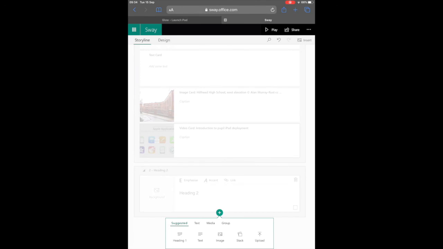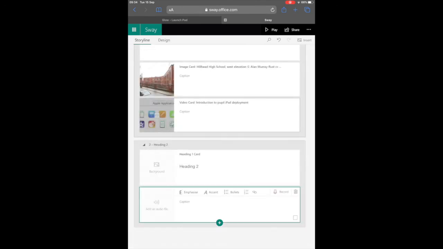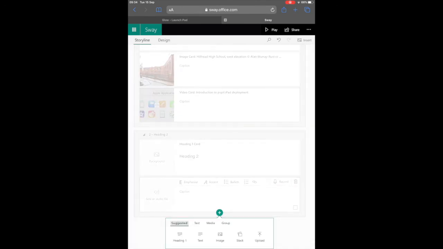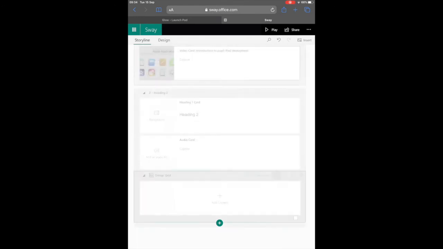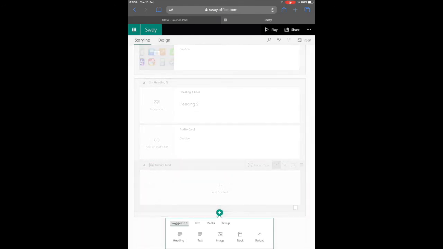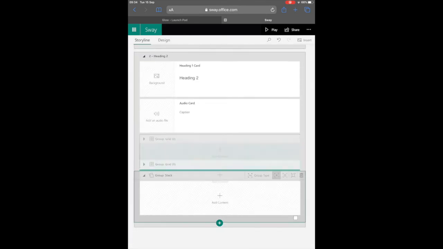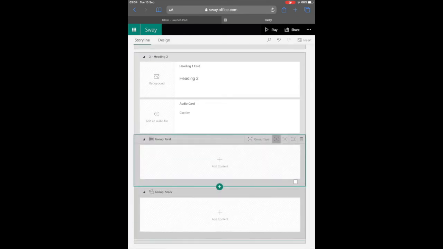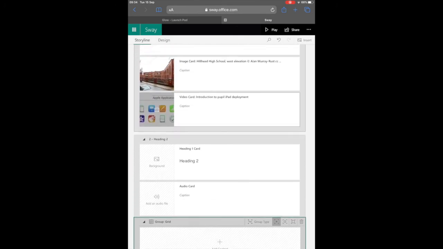Then I'm going to select the green circle with the plus and I'm going to go to media, and I can add in an audio file there the same way that I did with the photos and videos. And lastly, I can go to the green circle with the plus and add in a group selection here, and this will group your photos or videos together.